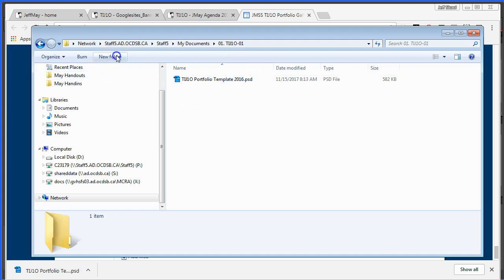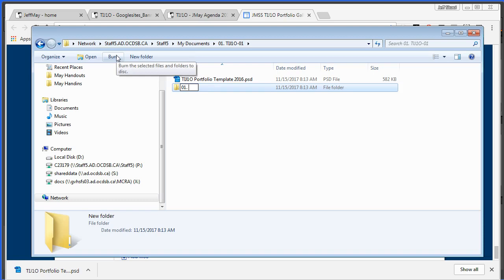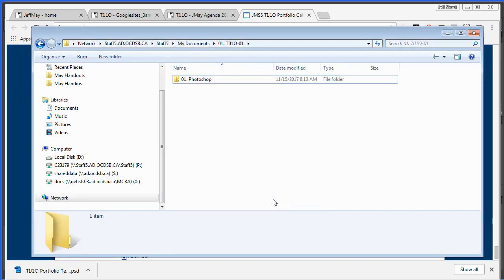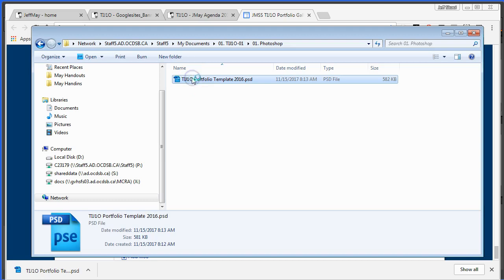As a matter of fact, inside that folder, I'm going to make a new folder for Photoshop. This is the first unit that we do in the class. So Photoshop, always organize these files, and I'm going to move it right in there so I can find it later on if I need to. So inside Photoshop, I can double click this to open it.